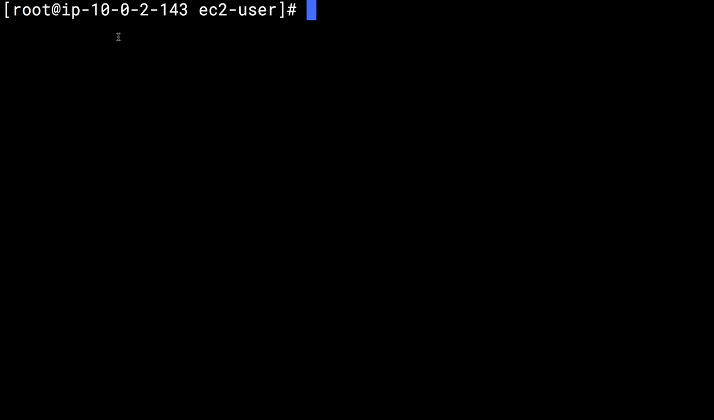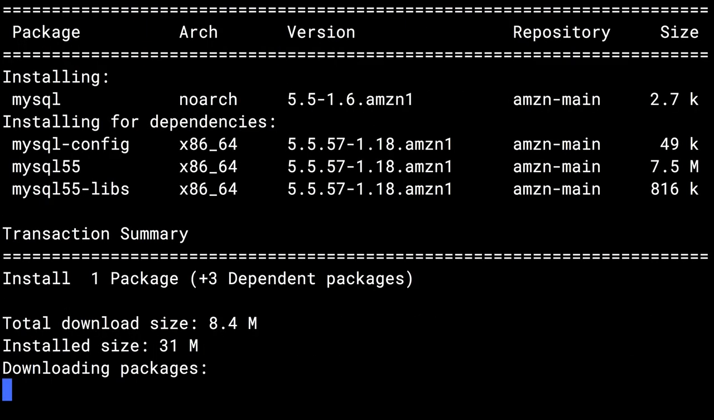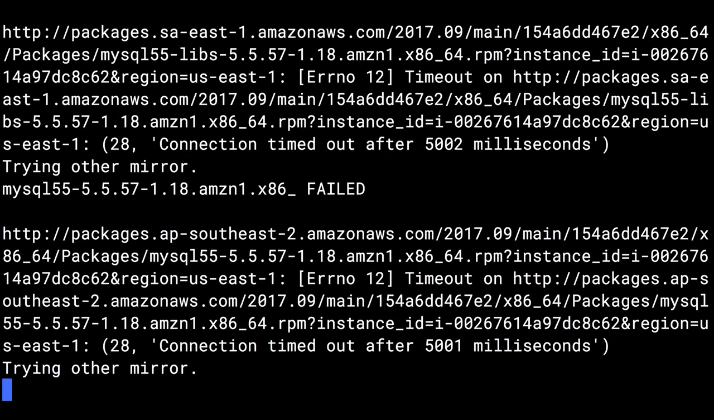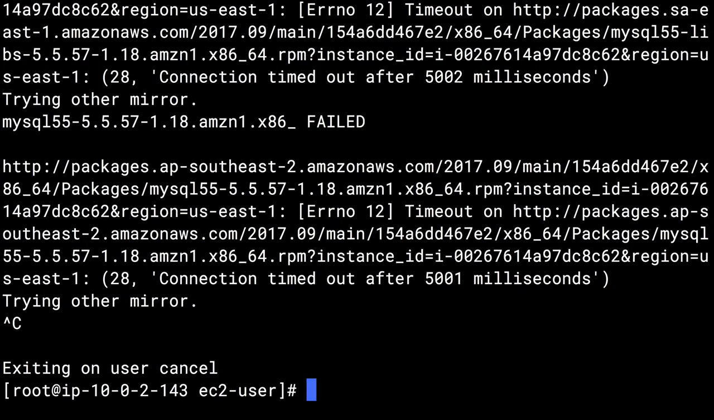I'm just going to Alt-Tab over to my terminal window, and I'm going to say yum install mysql -y. And you can see here I'm having all kinds of errors because there is no route out to the internet right now. So I'm going to hit cancel.